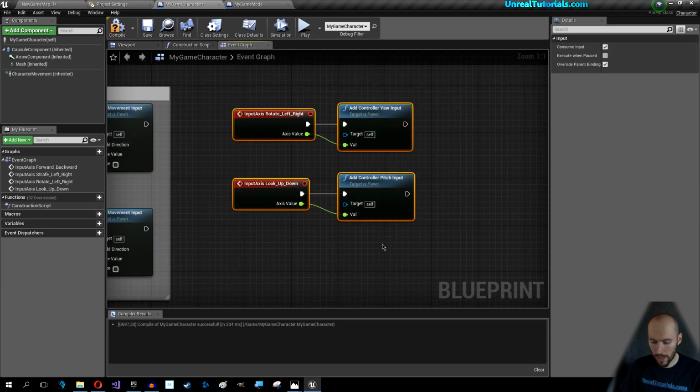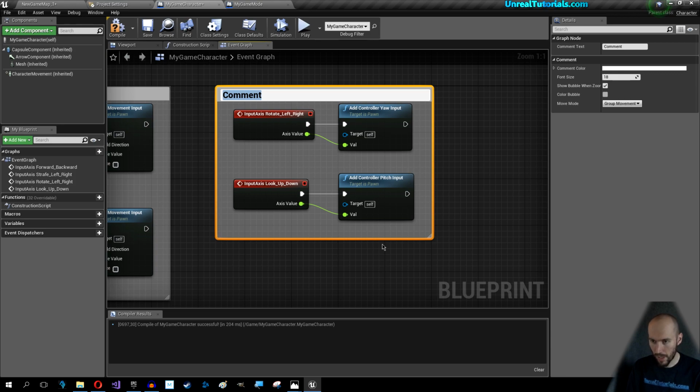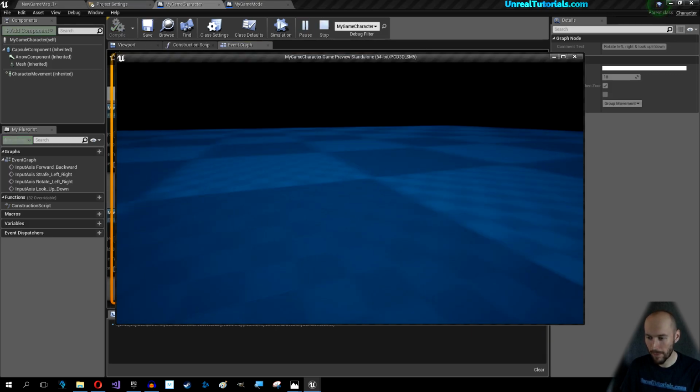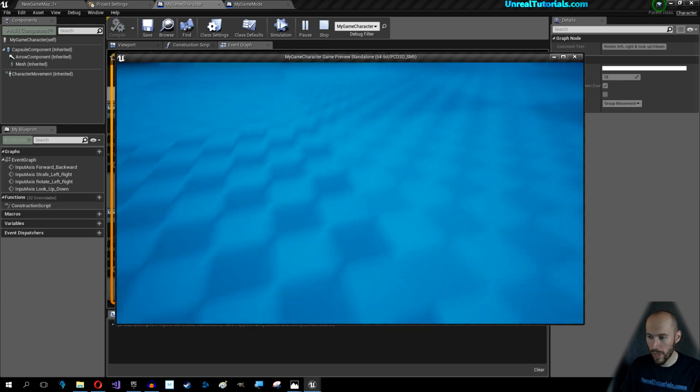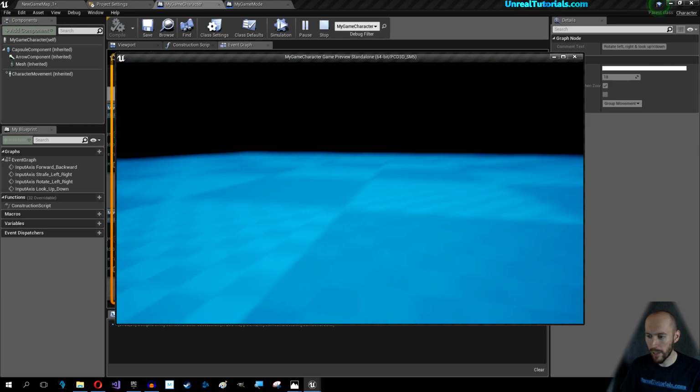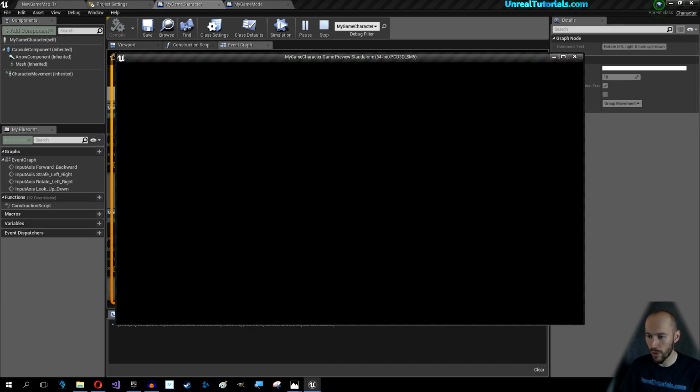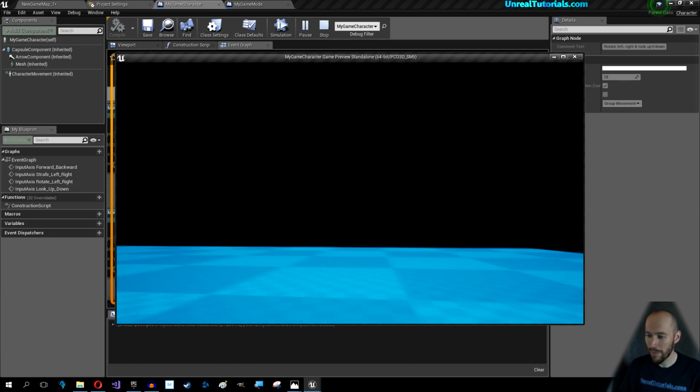So select this and click C, and we will take rotate. It's not easy, you know. Rotate left, right, and look up and down. Like so. Compile, save, and play. And now you should be able to walk backward and forward and look and strafe, and everything should be awesome.